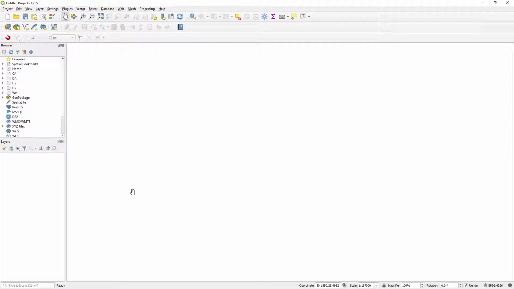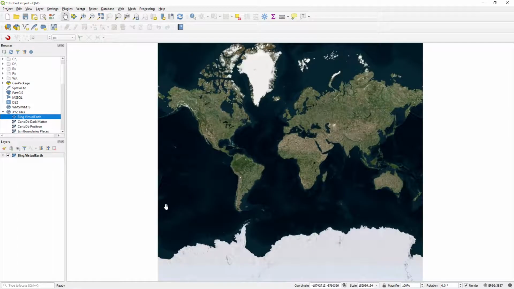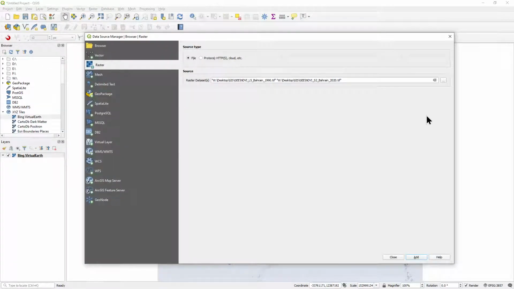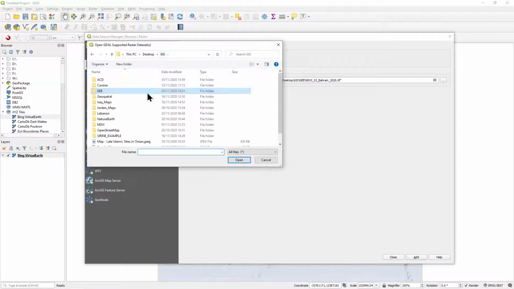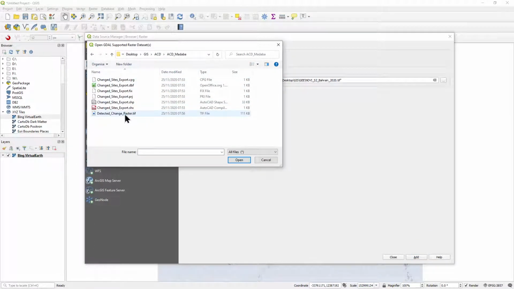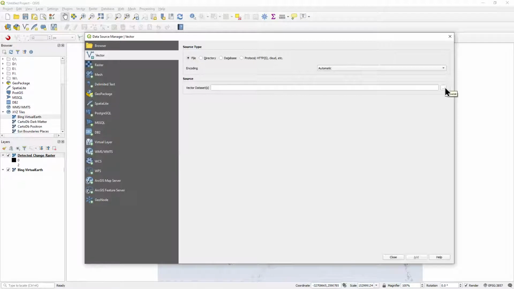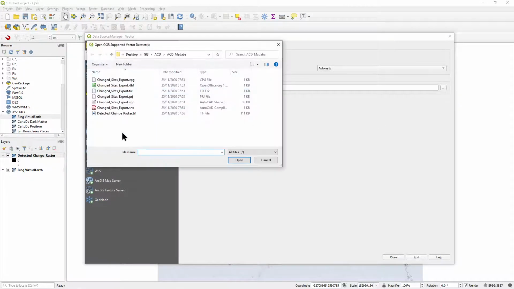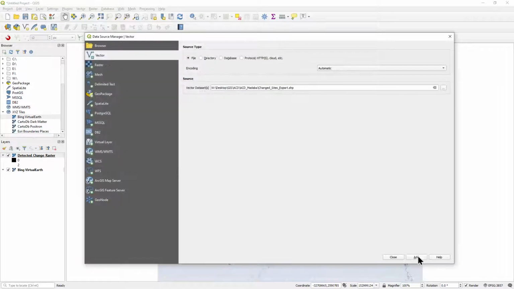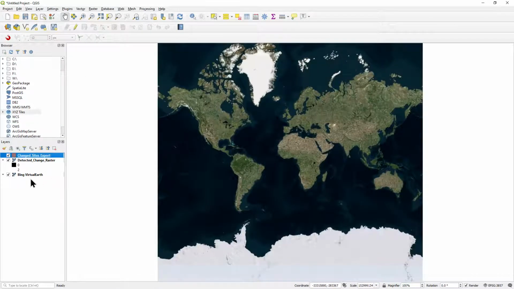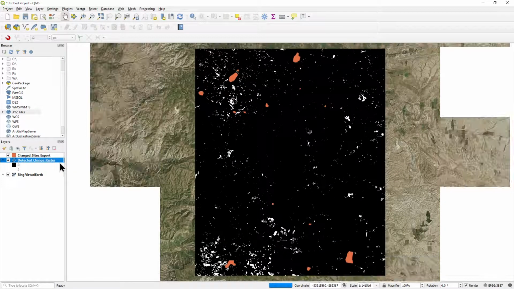Add a satellite imagery XYZ tiles base map, such as Google Earth or Bing, and then use the Open Data Source Manager on the toolbar to add the detected change raster, and the changed sites shapefile. You can zoom to these by right-clicking the detected change raster and selecting Zoom to Layer.